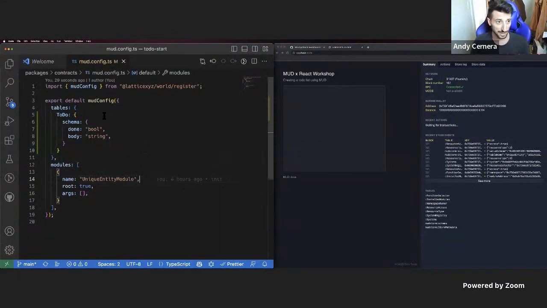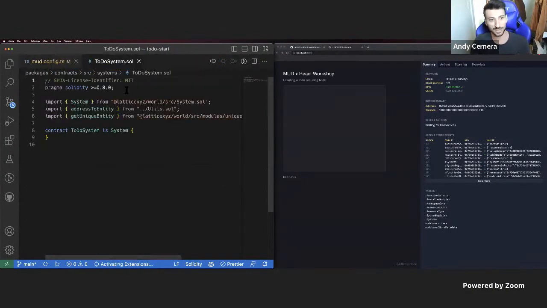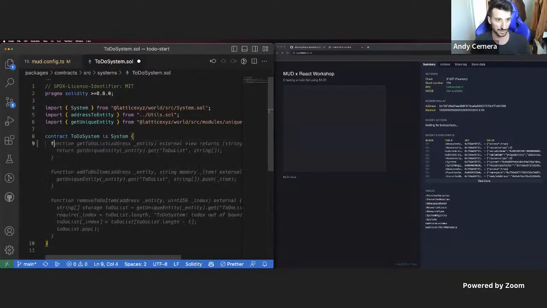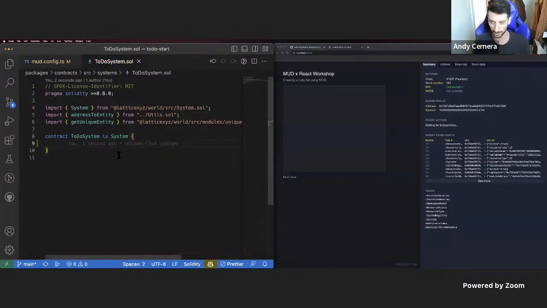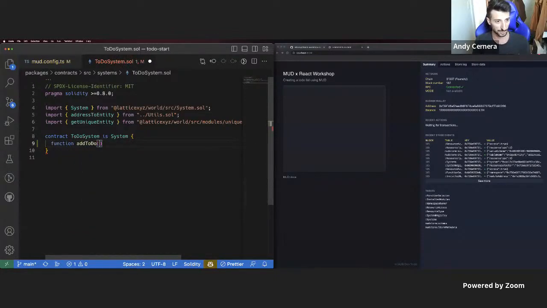So now we're going to make a system to interact with this table. Once again, I created the scaffold beforehand for the system, but a system is just a contract that inherits from the system interface. I am going to turn off Copilot for this. You're probably going to be wrong, Copilot. Okay. So we're going to add one normal function, which is just addToDo, string memory body. We're going to make it public. As long as you make the function public, it'll be available in the client.